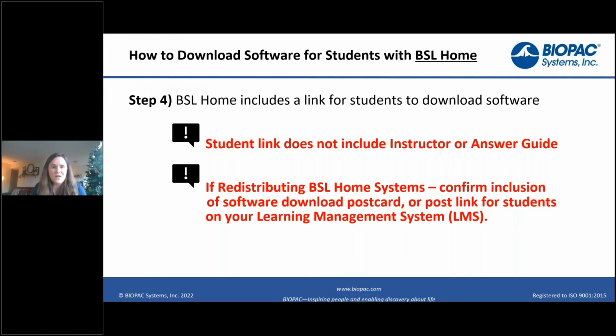Of course, you don't want them to see the instructor and answer guide. So they have a different link that they can download, and it gives them Mac or Windows version. Also, just a note, if you are using one of those remote systems, make sure that you keep that software card in them if you're redistributing it between students, or just simply scan it and post it on your learning management system, so it's in an easy place for everyone to find.